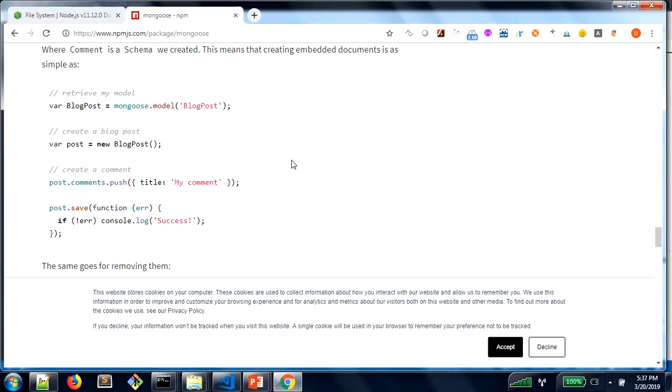So we have come to the very important part of the course, which is Node acting as an HTTP server.